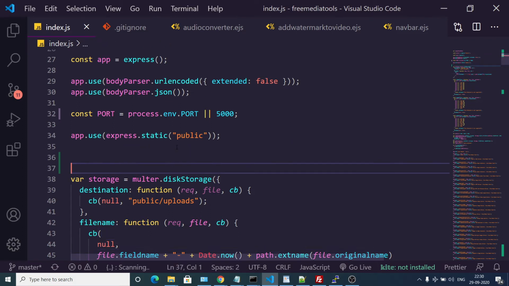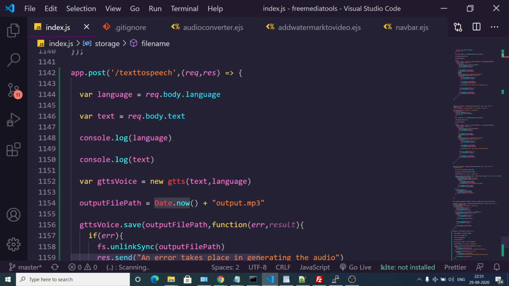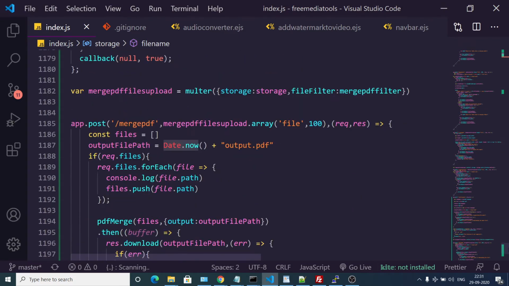You can see, and for the storage we are using Multer here, multer.diskStorage. So we are telling Multer to store all the PDF files inside the public/uploads folder. We are also generating a dynamic file name every time you upload a file. We are using this Date.now function. That's it.